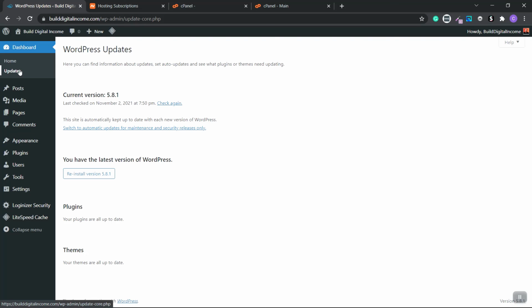And you always want to make sure your WordPress website is up to date. This ensures faster performance for your visitors, as well as a more secure experience. So now we've changed the most important and basic settings inside WordPress.